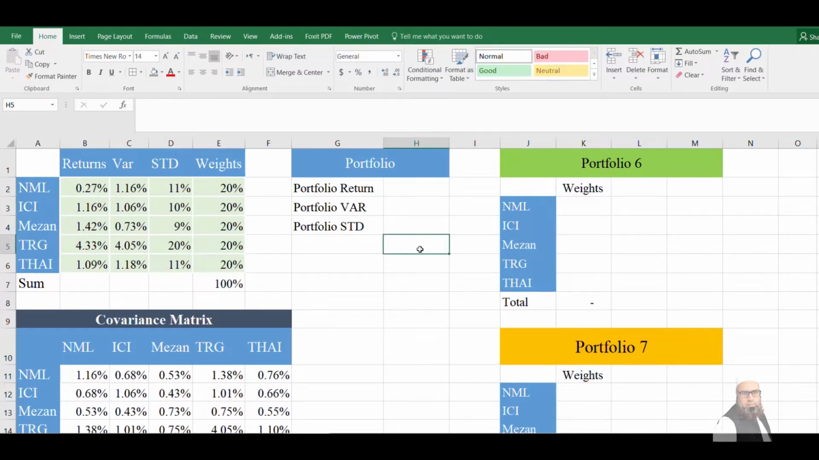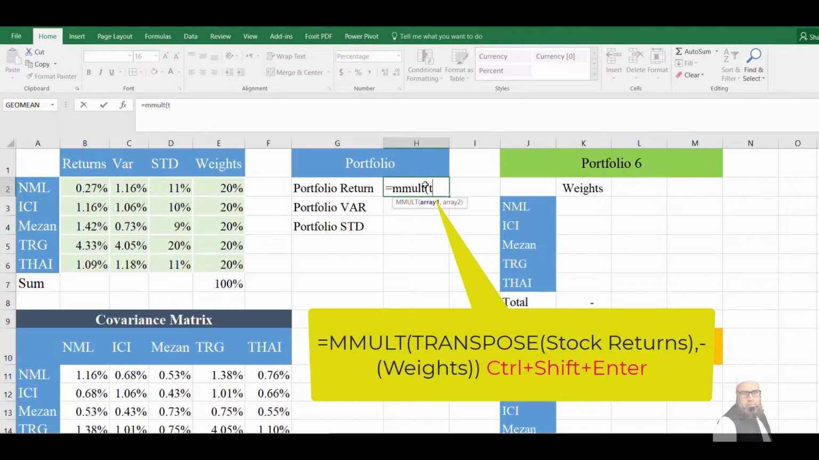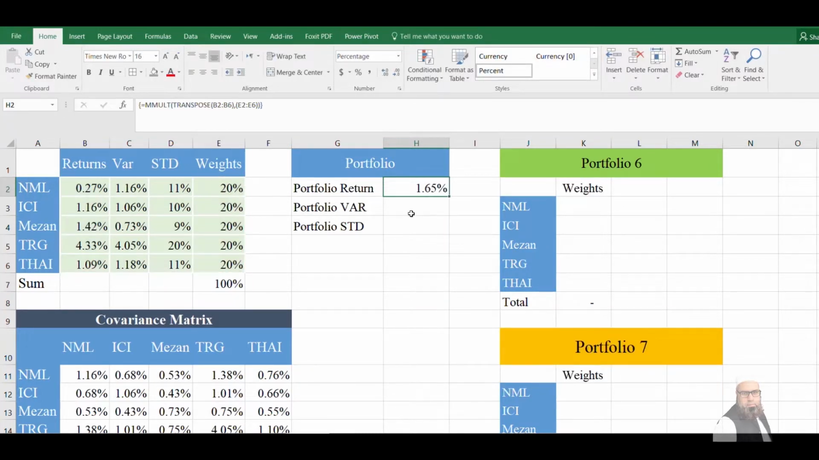Firstly, I will compute the portfolio return, and for the portfolio return, I will use the MMULT function: equal to MMULT, then TRANSPOSE, bracket start, then I will select the return of individual securities, bracket close, comma, and the weights of the securities. This function will multiply the weights with the return and find the sum of all values, and the weighted return for the portfolio is 1.65%.